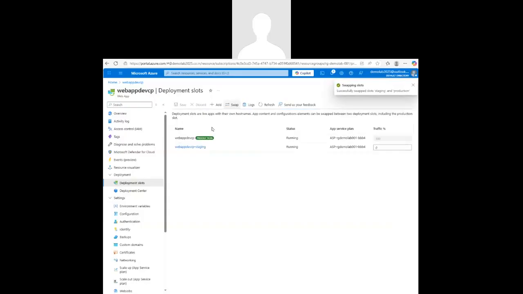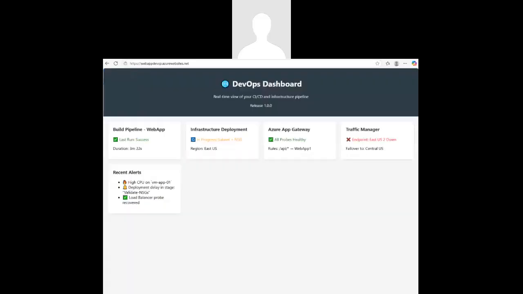So it's easy. Yeah. Can you see here while talking, the swapping is done successfully, swapped slot staging and production, isn't it? Now just refresh the page. Let's go to the production one. This is the website, the production website. Just go and simple click. Can you see here before refreshing? Can you see release 1.0.0? Just refresh the page.